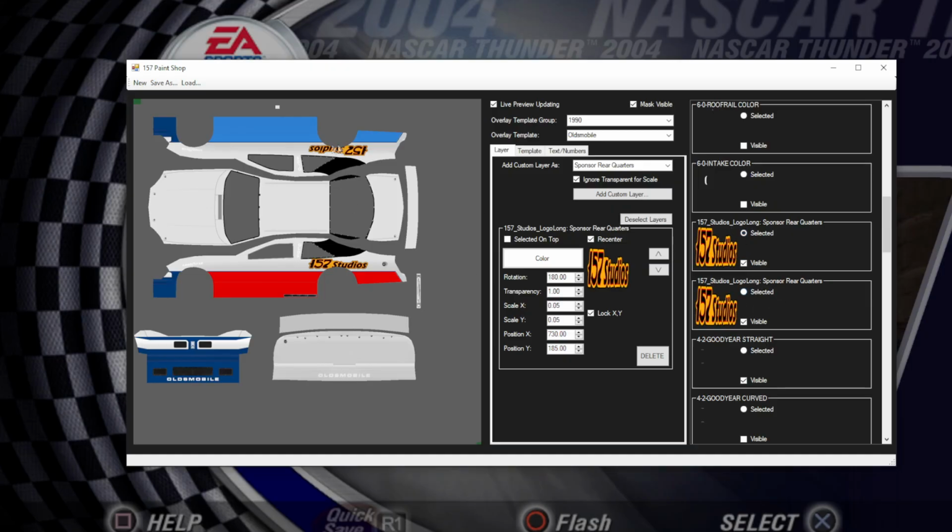So I currently have the one selected on the far side. As you can see, when I toggle it, it disappears. And it does take a minute to reload the imagery when you're doing the live preview updating, because it has to reapply all the layers here. So, all the options here.